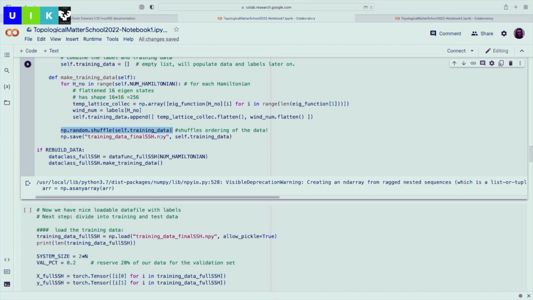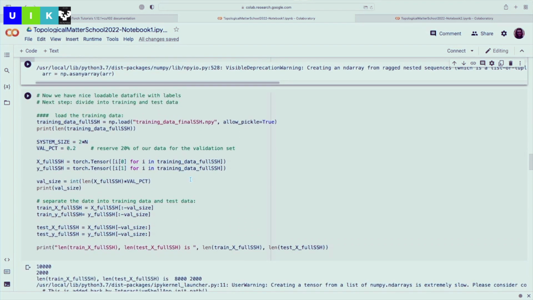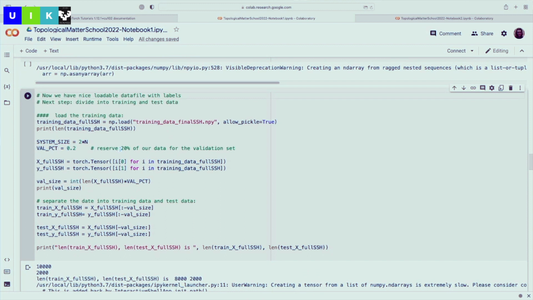So what you need to do before you save your NumPy with all of your flattened vectors of eigenspectrum is to shuffle it. So you don't take the first 80% that is trivial and some topological, and then you don't have 20% of your test set that is only topological, and vice versa. So now here we create the test and training set. This line will reserve 20% of your data for the validation set.